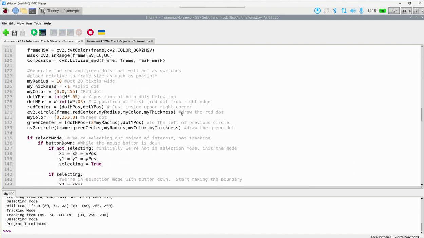So basically, over here, I create the dots. This is the position of the red dot and white dot. I have them proportional to the size of the frame. So I create my red dot over here, which is about 0.03% of the width from the right.